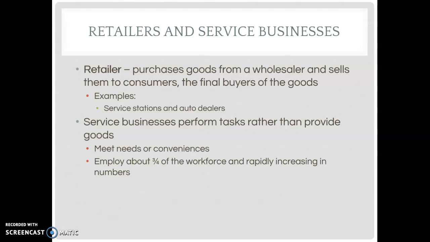Service businesses are going to perform tasks rather than provide a good. We should already know this because we are looking at a service business throughout this whole semester. So a service business sells a task rather than a good. It's going to meet some type of need or provide some type of convenience for the customer. Service businesses actually employ about three-quarters of the workforce, and that number is increasing.